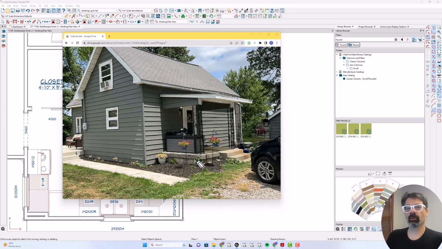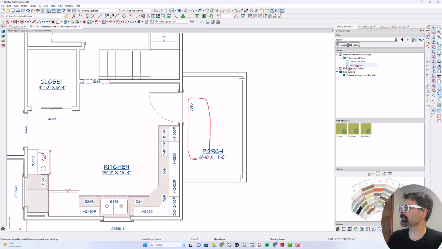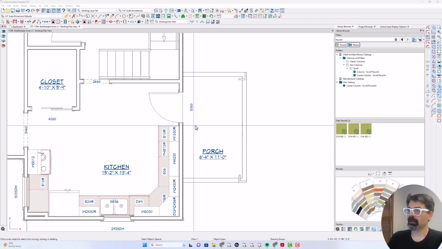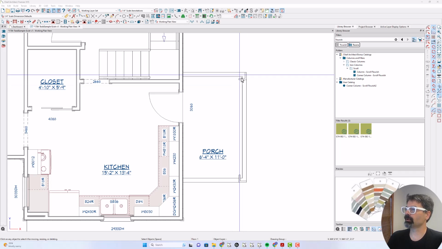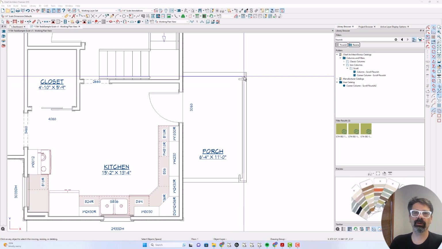Have you ever wanted to drop corner posts like this iron flourish? Well, Chief Architect bonus catalogs, under columns and pillars, iron columns and scroll, has the corner column scroll flourish. However, this is what happens when you drop it in as a newel post. It comes in the wrong rotation, and I want to show you how to get it in the right rotation. Let's get started.